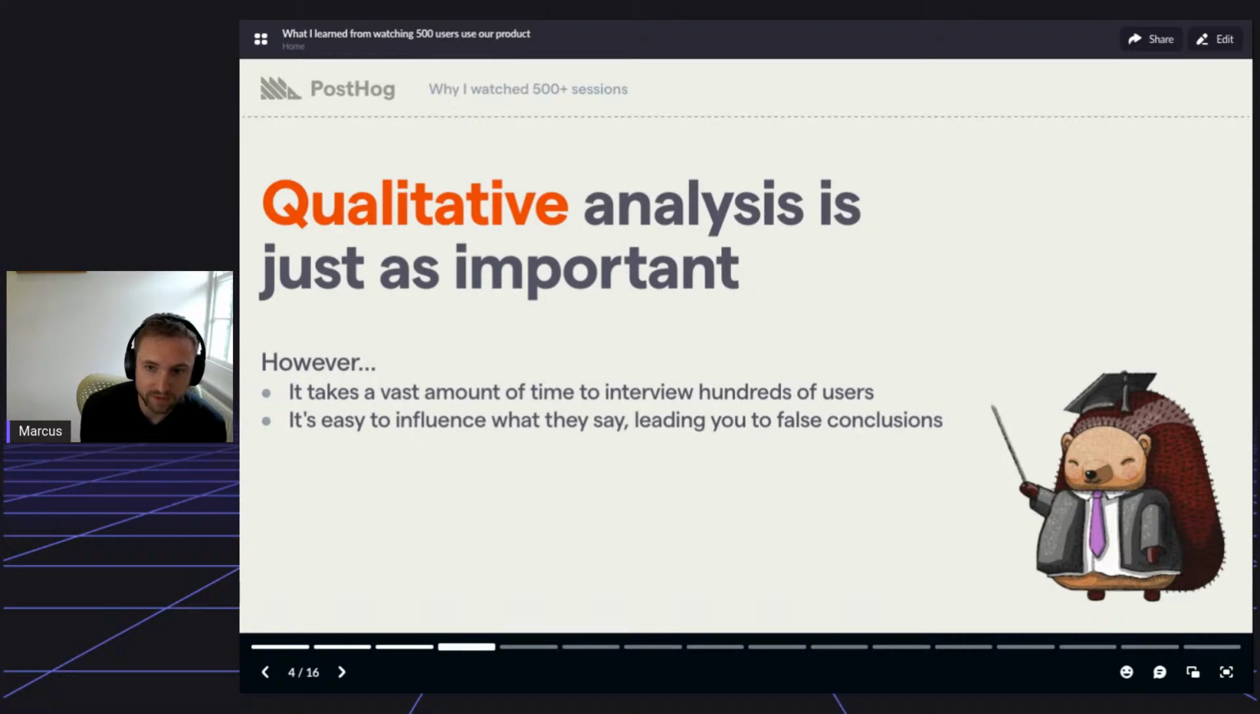Only problem with qualitative analysis is it takes a vast amount of time to interview hundreds of users. They're quite hard to get hold of in the first place. It's quite difficult to avoid selecting people who dislike your product, who can potentially give you the most feedback because they're probably not interested in talking to you.